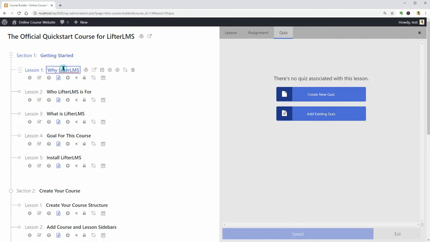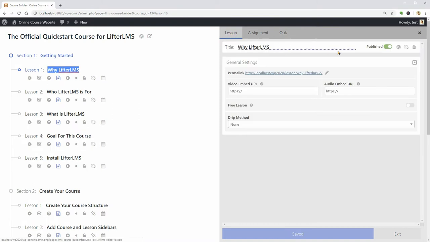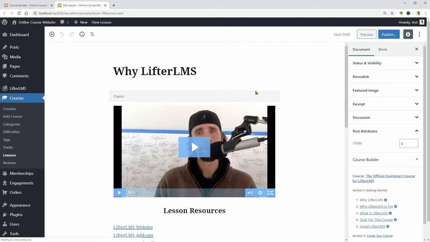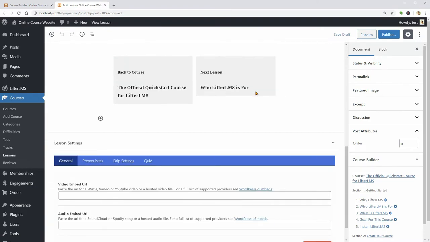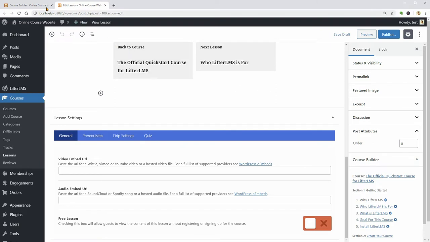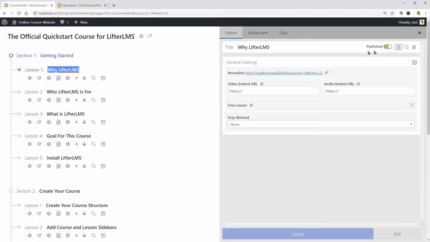To edit the title, simply click on it and start typing. If you want to add new things or change something on your lessons, open the WordPress lesson editor by clicking on this W icon, which will open the block editor in a new window. Whenever you are ready to publish a lesson, turn on this button.